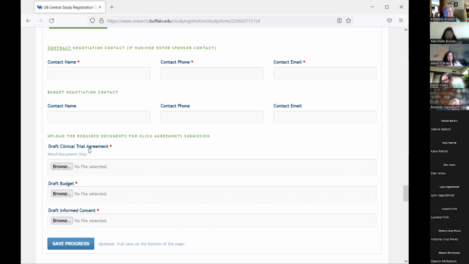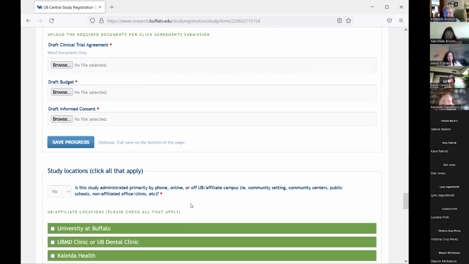Uploading the draft agreement, the draft budget, and the draft informed consent. Many times I do need the agreement, I do need the budget. Sometimes you don't have the informed consent draft from the sponsor at that point. You can upload a blank piece of paper or a paper that says not available yet. But these three will require an upload, and you won't get through verification without it.